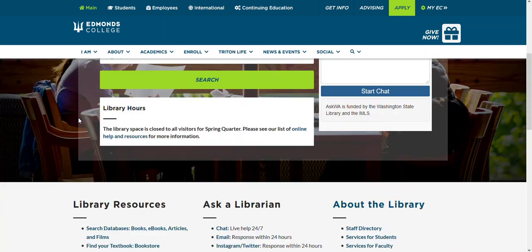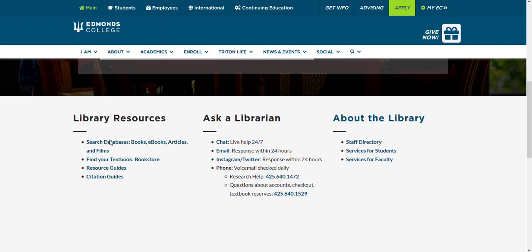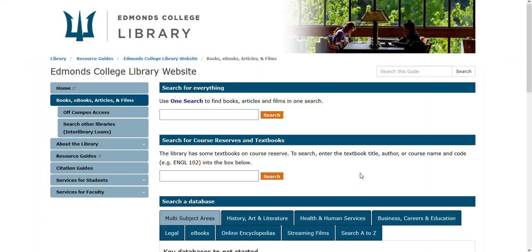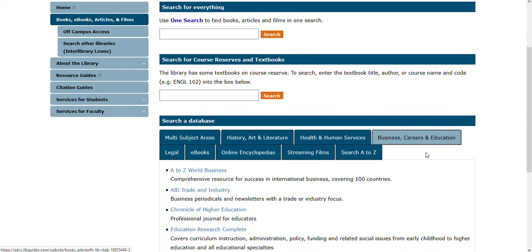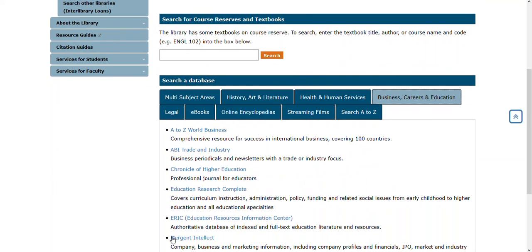I'm going to scroll down under library resources, and I'm going to click on this first link, search databases. It will take us to this page. From here, we're going to scroll down to search a database, and we're going to go to this tab, Business, Careers, and Education. I'm going to click on that, and this is an alphabetical listing of our databases that are focused in the subject areas of business and education.